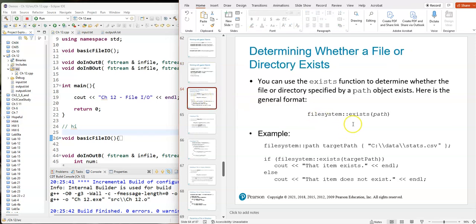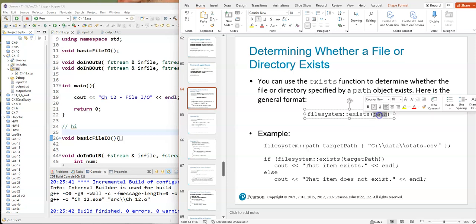We have target path. We have this exists of paths. We have a function called exists. This is probably not a function. It's probably a macro or something. Exists, and you pass it that path. Remember, a path is a path object type. myPath was the name of it. And here we're calling exists on it to see if that path actually exists.